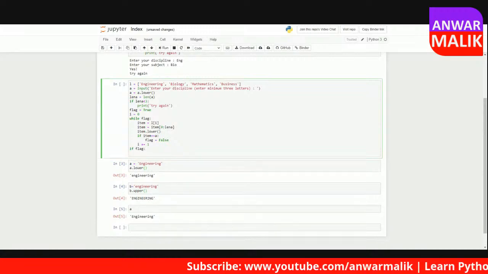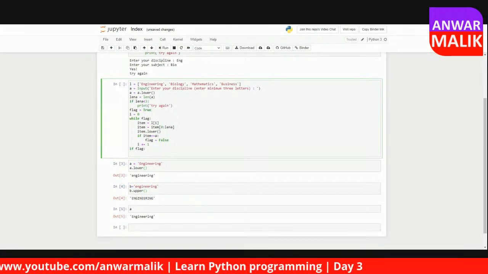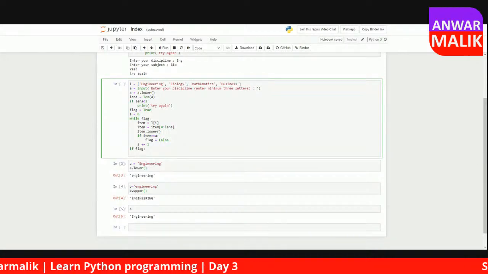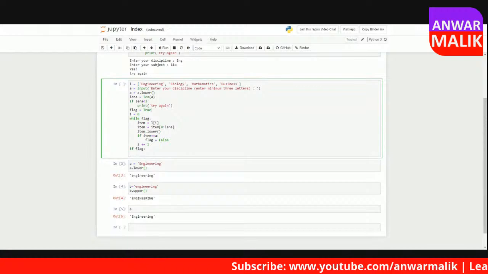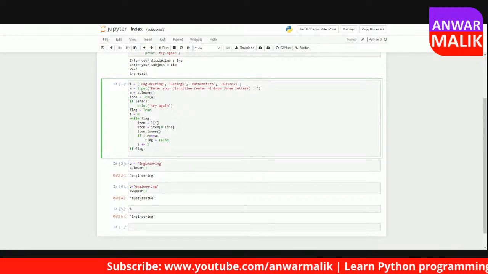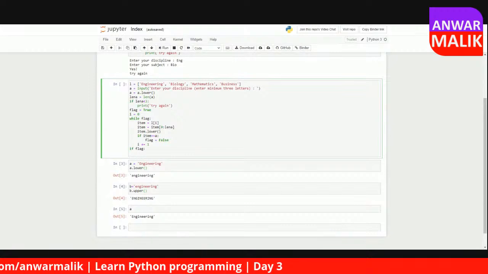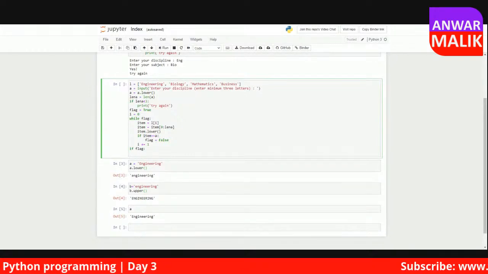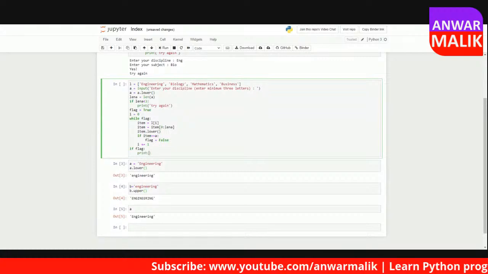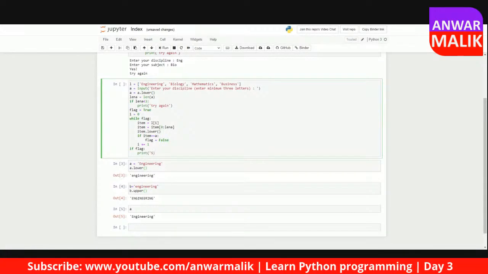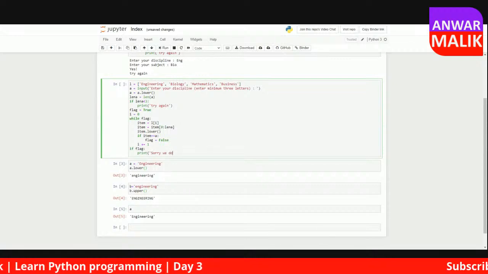Now I know that if my flag was true, it means none of the disciplines was found. So it means the user chose a discipline that is very different, that I'm not providing. So this flag will remain true because this condition will never be satisfied. So if this flag is true, it means I don't have this discipline. So we just say, sorry, we don't.